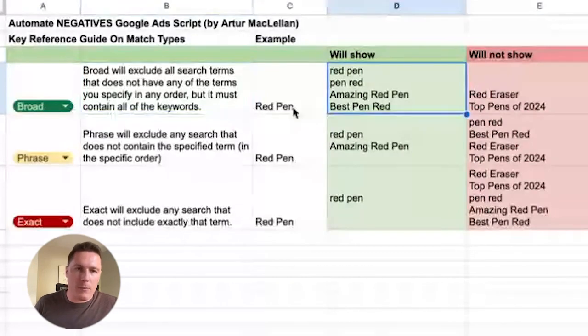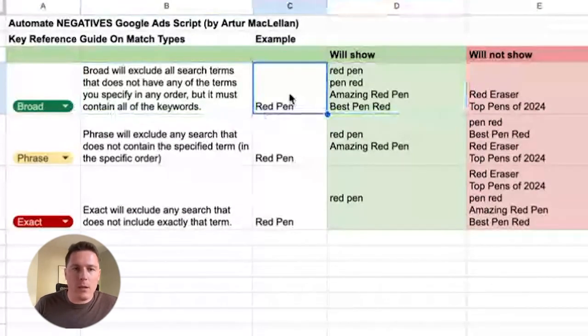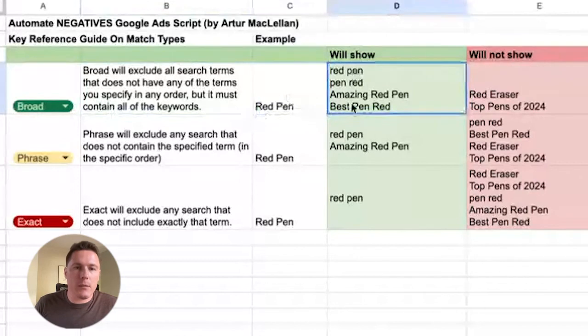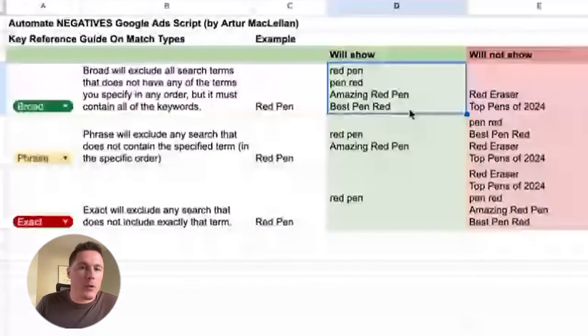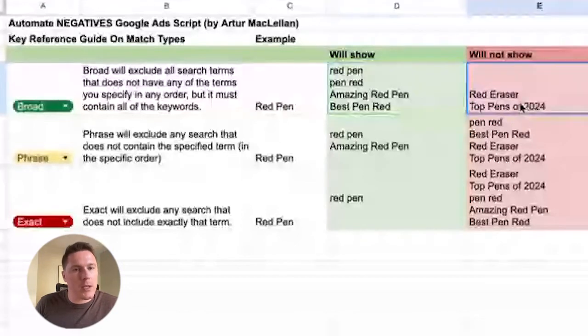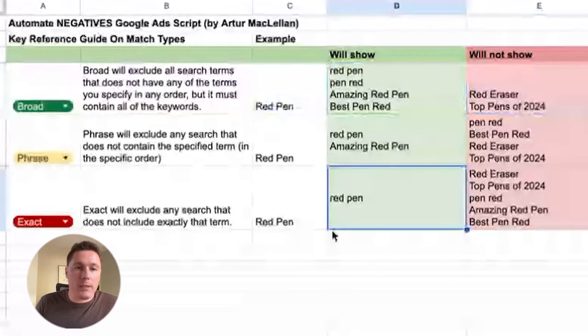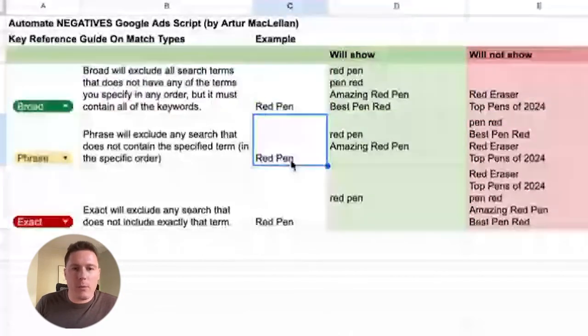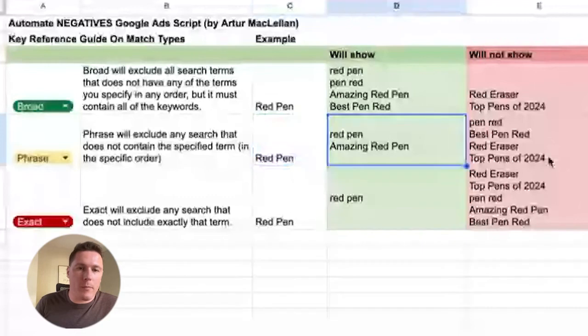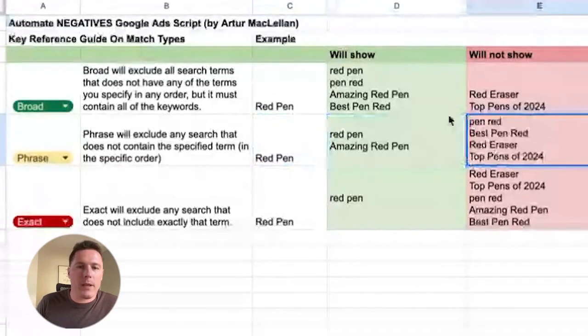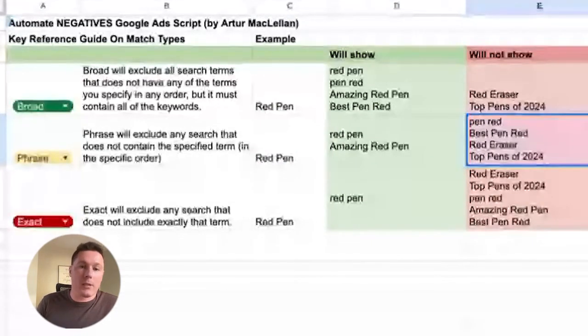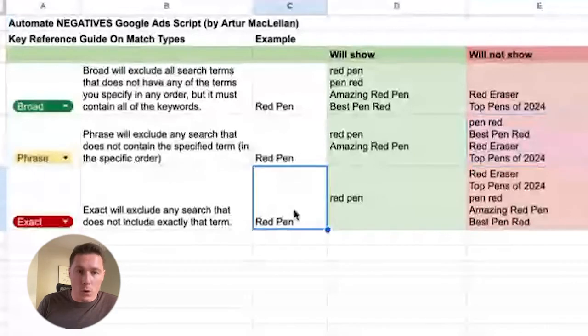So, for example, if you're inputting red pen, you will show up for these: red pen, pen red, amazing red pen, best pen red. But you will not show up for red eraser because it does not include the word pen. Okay? So, phrase, red pen, we're going after that same keyword. You will show up for red pen or amazing red pen, but you will not show up for pen red, best pen red, red eraser, top pens of 2024. And then exact match will only show up for red pen.